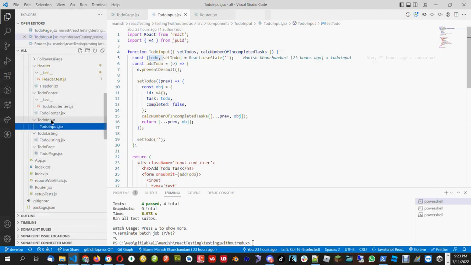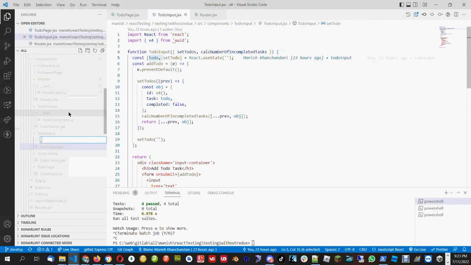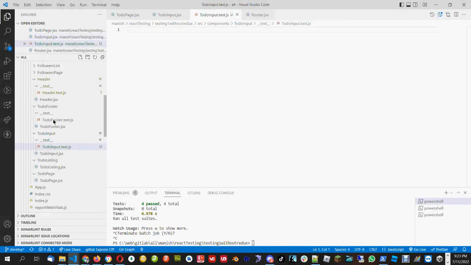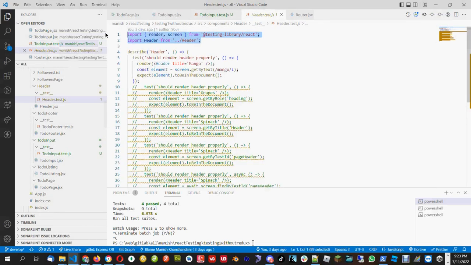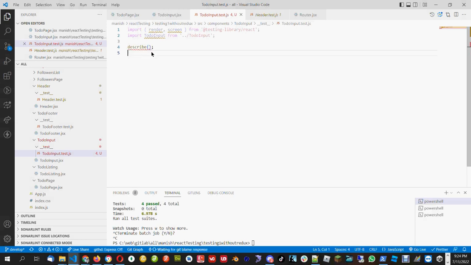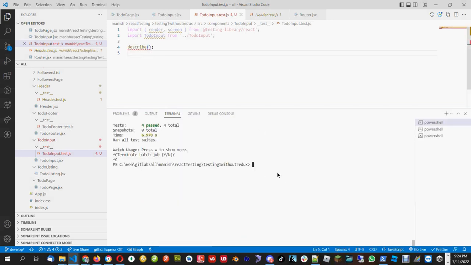For testing the todo input component, I will create a new folder, __test__. Now I will create a test file, todoinput.test.js. I will copy the top part from header.test and put it in the todoinput test, and here I will call the todo input. Okay, so let's start writing our first case. But before writing it, let me run this test.